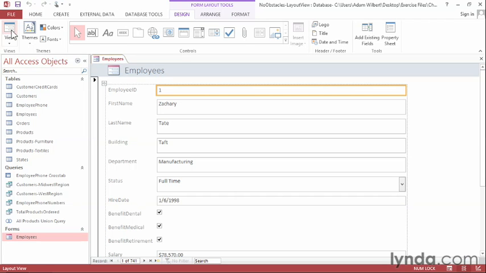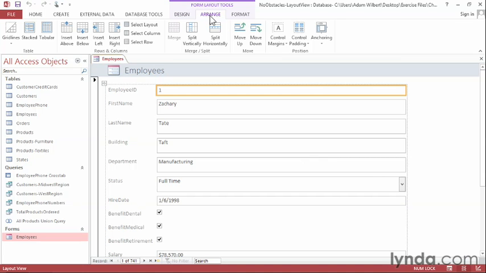Layout view allows us to rearrange and add elements, but it keeps everything organized on a standardized grid layout. Right now the form is organized into a single column. We can rearrange this layout by adding additional placeholder rows and columns to our layout grid. On the Arrange tab of the ribbon, go ahead and press the Insert Right button twice to add 2 additional columns over here on the right side.